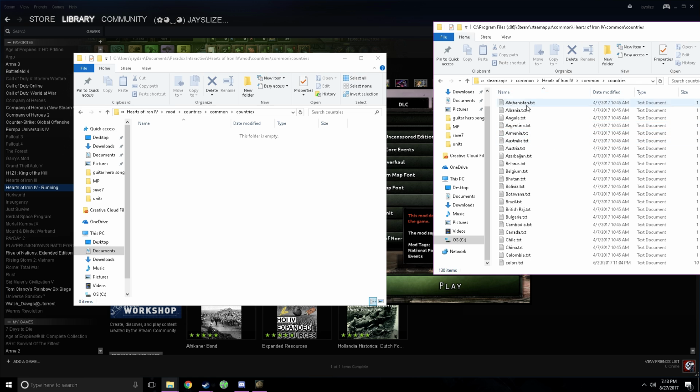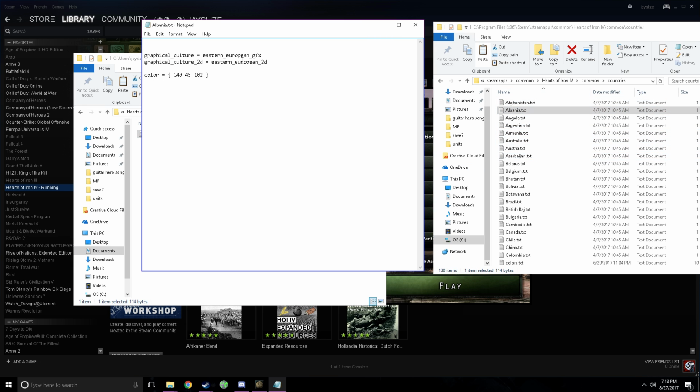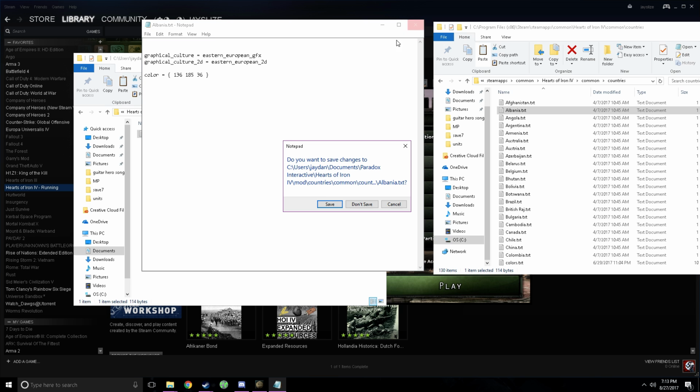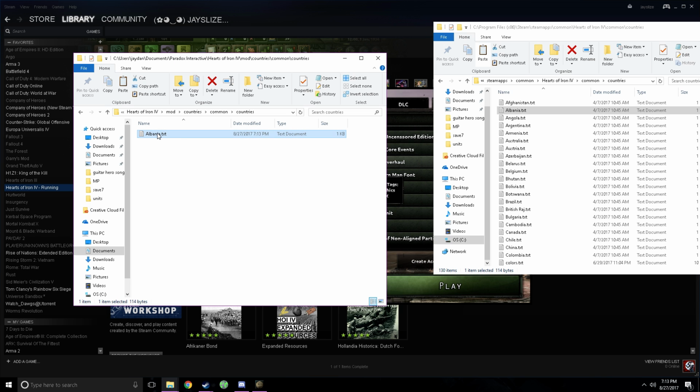But anyway, we're just going to use Albania here as an example. We're going to copy that over. As you can see, it says Eastern, all that stuff. So here's where you can change the color and stuff like that. I'm just going to put in a random color. So 36, 185, and then 136. And we're going to save that. Then we're going to rename this to whatever we want. So I'm just going to call this country because I'm going to name my country. It's not very creative. Then we're going to do our country tags.